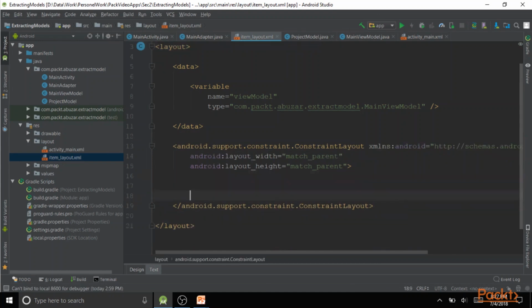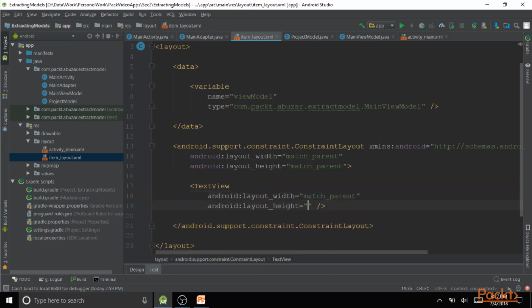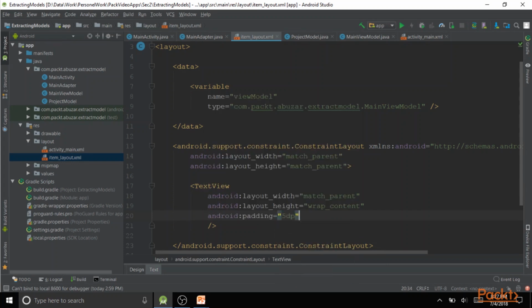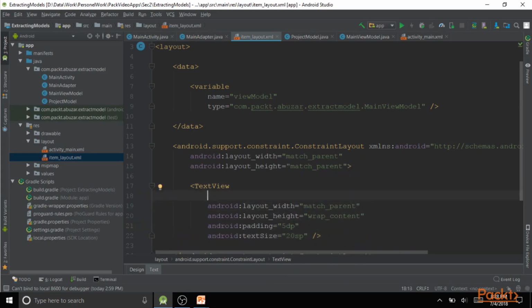Now we will define a text view because it would be simple. We are going for the simplest example, which contains only one text view in the whole list. Padding 5dp, text size 20sp is enough. ID, text view title. There you go. Our layout is also ready.